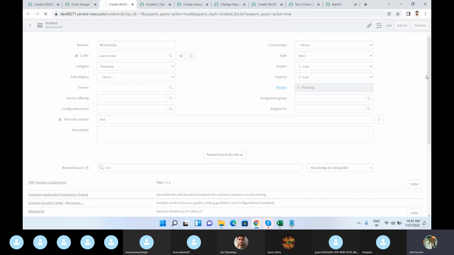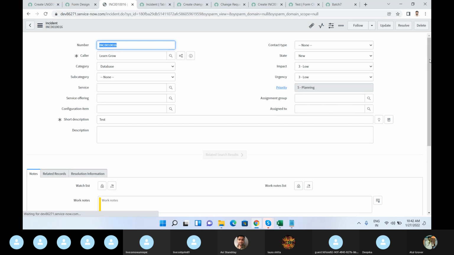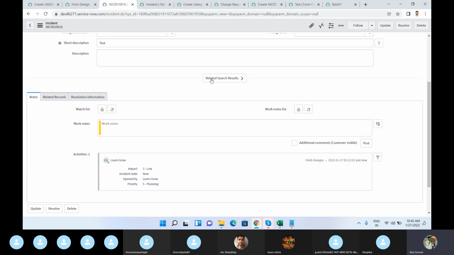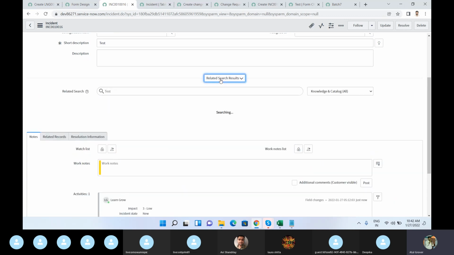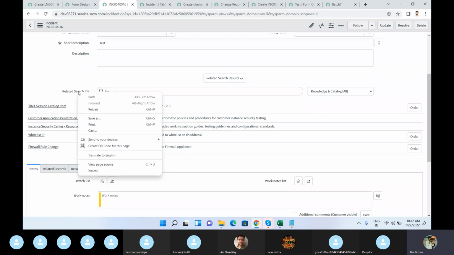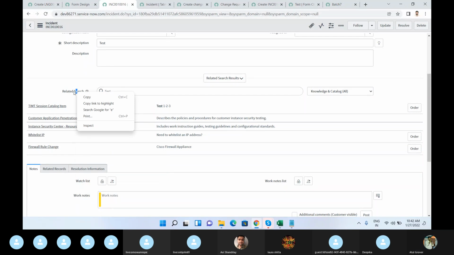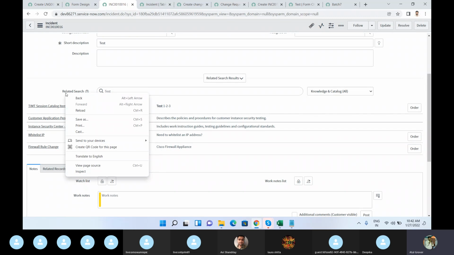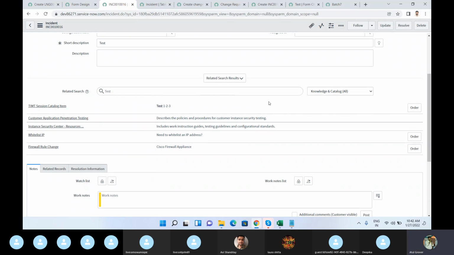Because my purpose is something different. Now I show you something more here. Related search results. What is this section called? Anyone has any idea? See, I'm not able to even check what field it is. This is called the contextual search. Contextual search.